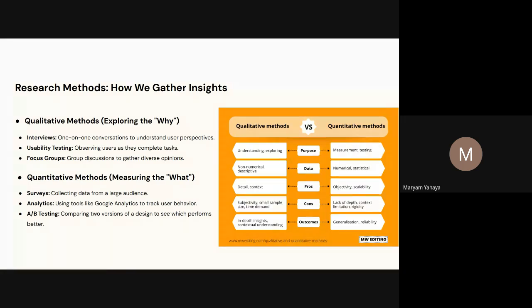Next we have focus groups. So you bring together a group of people, you have a group discussion with them, and then you're able to get varying opinions on different questions that you ask. It's useful in cases where you're trying to gain a more general understanding of the particular topic you're trying to learn about at that time. So we have interviews, usability testing, and focus groups.